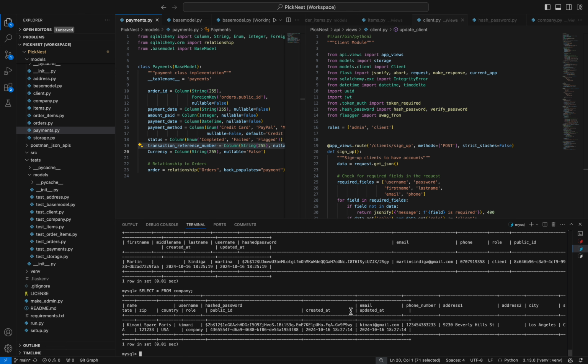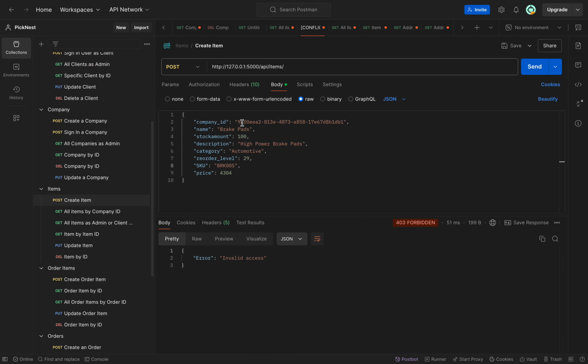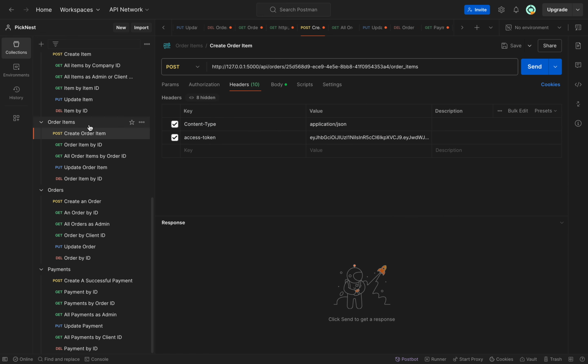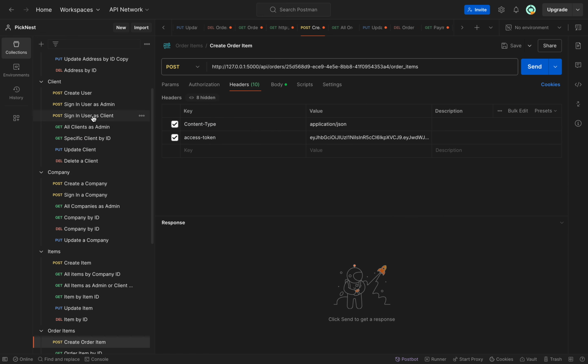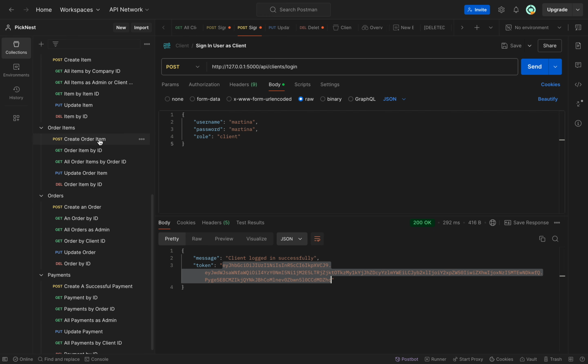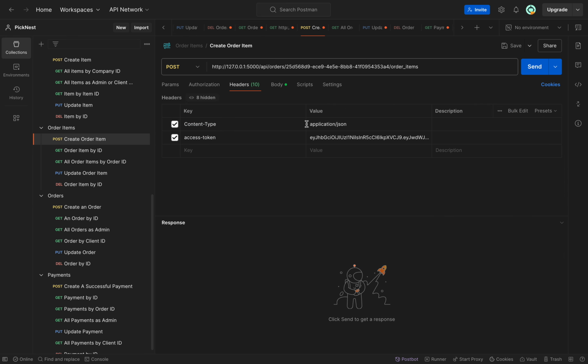Now here's the public ID. Item added successfully. Now we can use that to create an order. So we create an order item. Now we need to use the token. We sign in the user again. Then copy order item in the body.